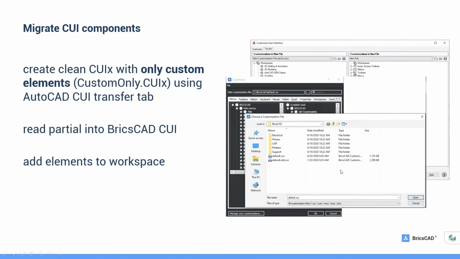Well, I have a recommended workflow here. What I do is I open the CUI file in AutoCAD. I find the custom elements, only the custom elements that we want to bring over, and I put those into their own CUI file, which I call custom only.cui. I do this using the AutoCAD CUI command's transfer tab, and this allows me to bring over only the custom elements that I need into BricsCAD.